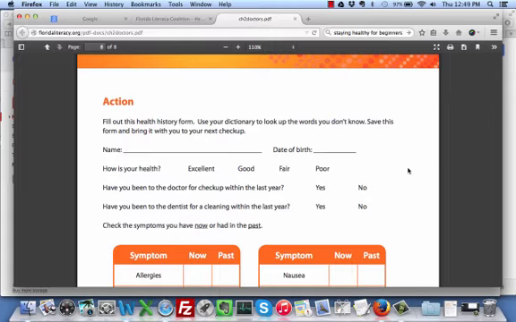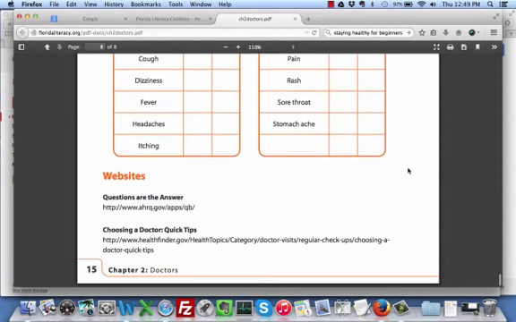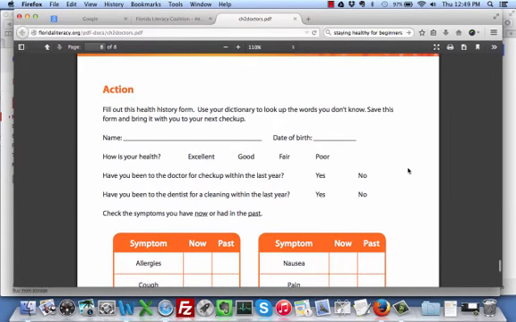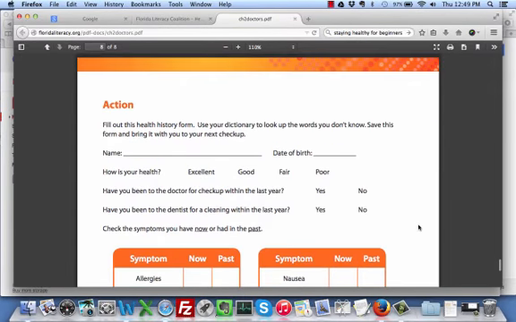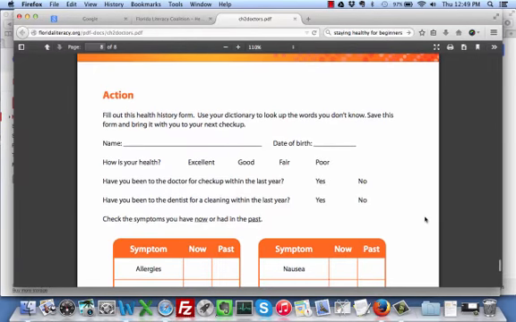This is from Staying Healthy Chapter 2, called Doctors, and this is the page that I've selected to convert to an online form. This is page 15 in Chapter 2. And this top part is an activity that you would have had your students do in class orally and then in writing as well, where they fill out a little bit of the form, they circle their responses, and then they check the symptoms that they've had now and in the past. So this is the activity that we will convert into digital form.